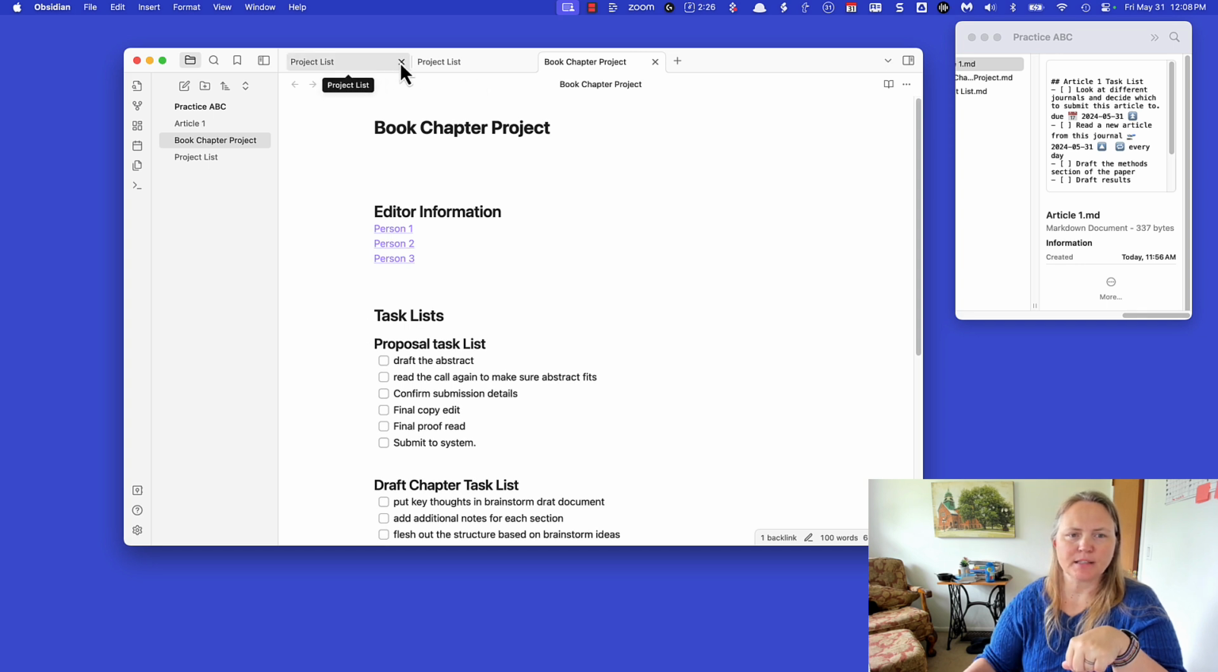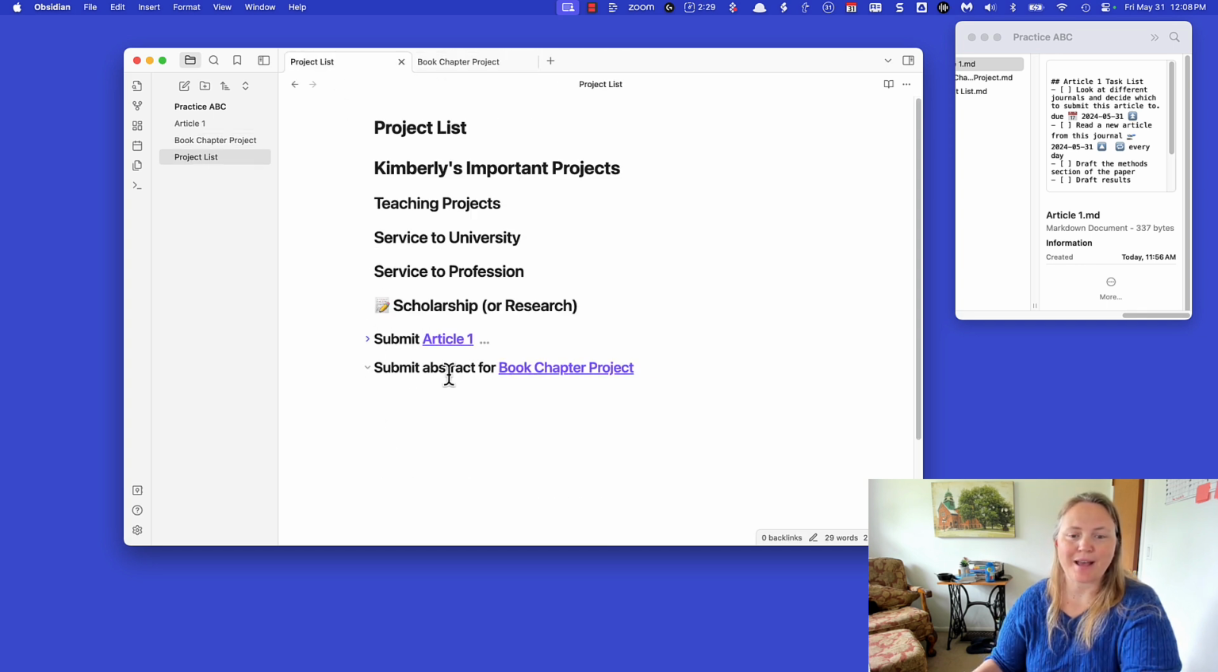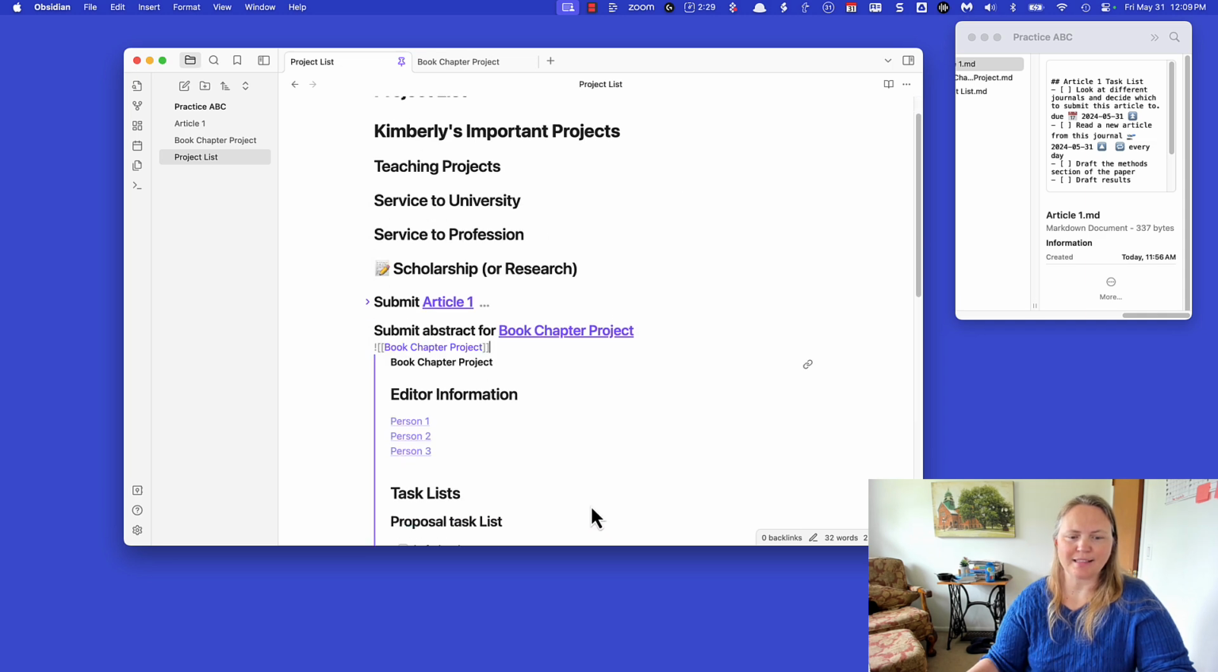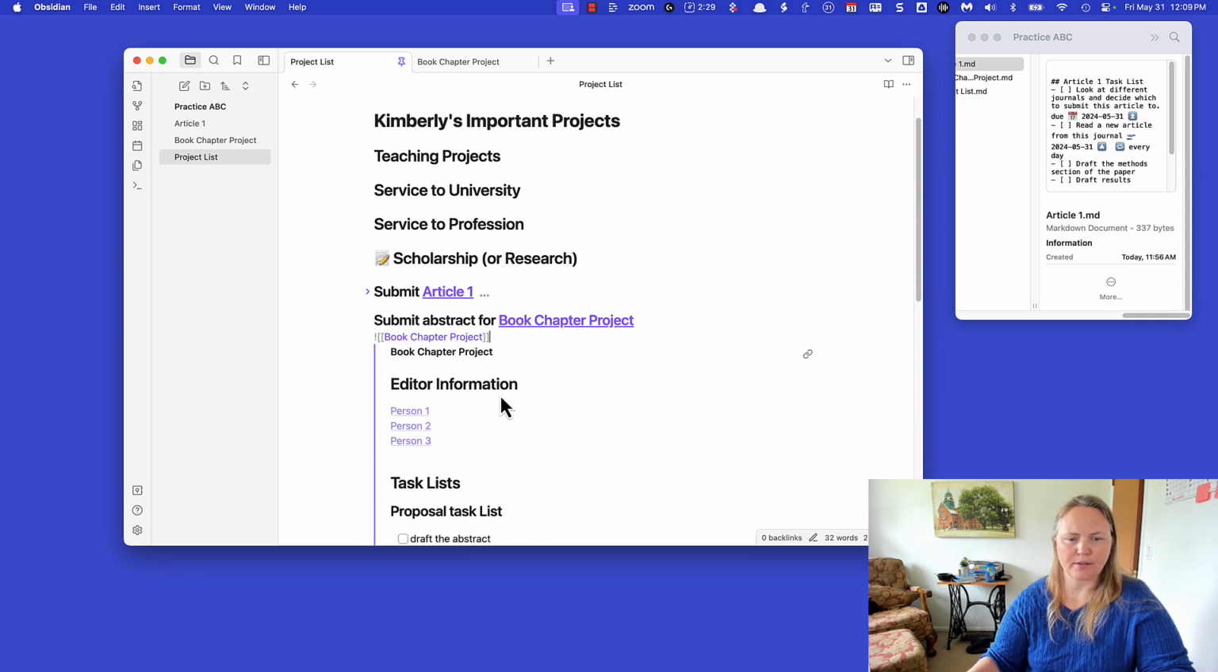Now, when I go back to my project list, I'm going to want to add the task list right under this. I can see it in a big overall view, what is on my projects and what are the tasks that need to happen related to those projects. I'm going to use an exclamation point to make magic happen, and I'm going to do my book chapter project. That lists everything there, and I don't want everything there.